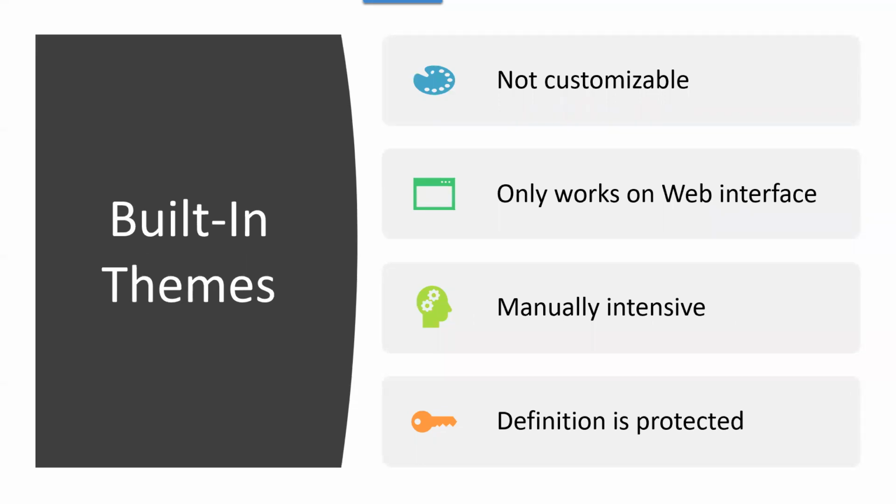So the built-in themes are extremely special. And the reason they are extremely special is because of just the way they had to do the interface, to be quite honest. So you can't customize it. It only works on the legacy web interface. It's manually intensive. And then the definition is protected. And when I say the definition is protected, you can't even see it within the user interface.